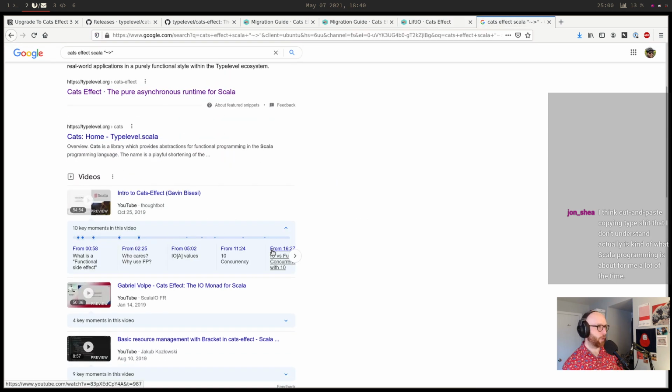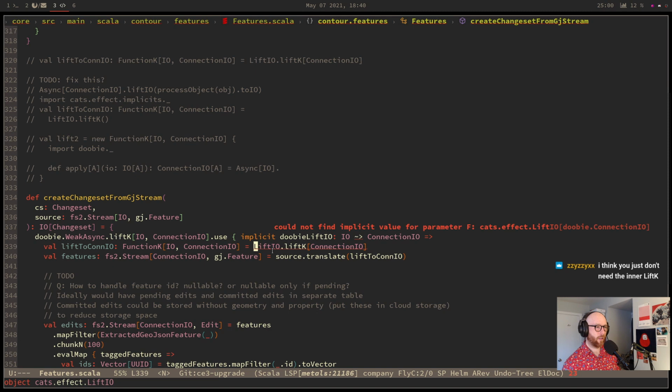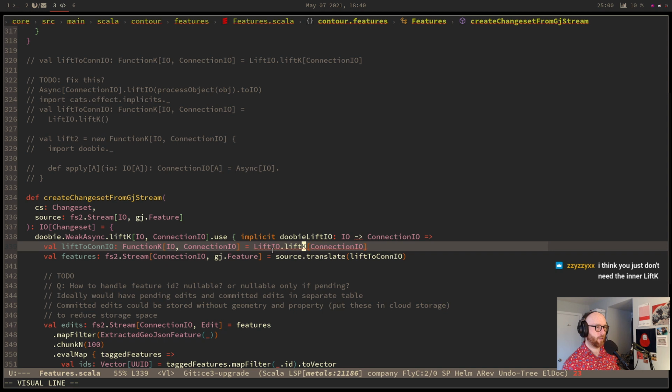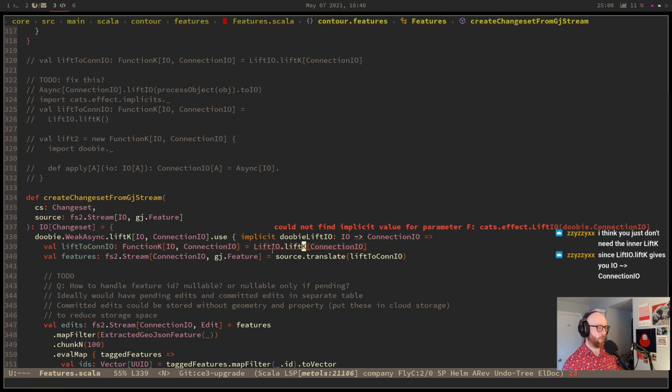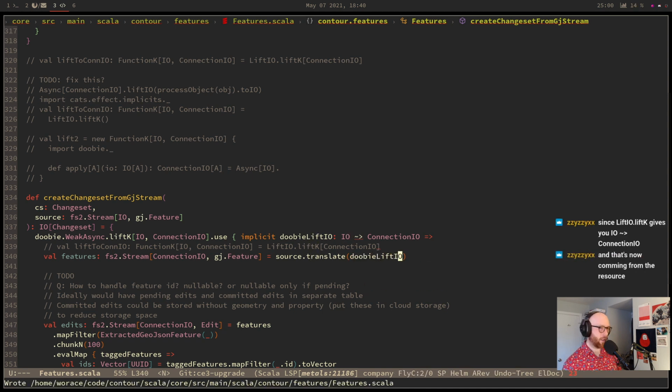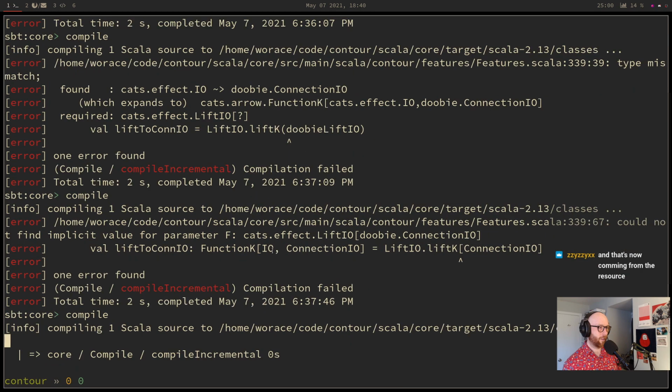Yeah, I'm somewhat with you. I mean, yeah, it's tough. I think you just don't need the inner lift K. Like, you just don't need this? How do you make this function K? Oh, the function K is this. So you're saying it is literally this, coming from the resource. Oh, it doesn't like this. How do I write that? Okay, whatever. I'm gonna take that out. And that's now coming from the resource. Wow, I think you might be right.